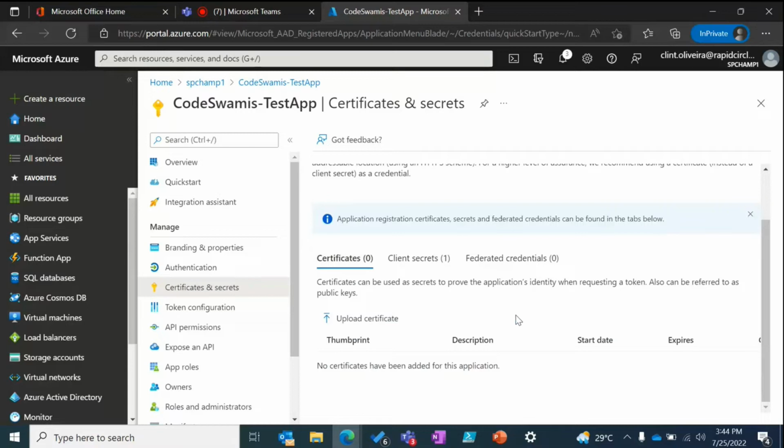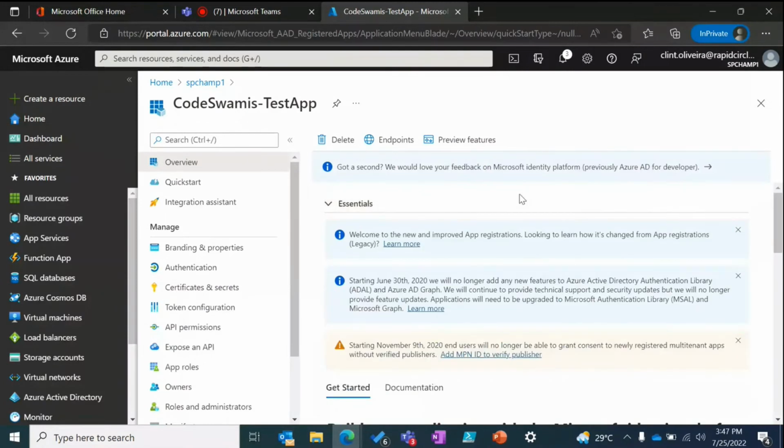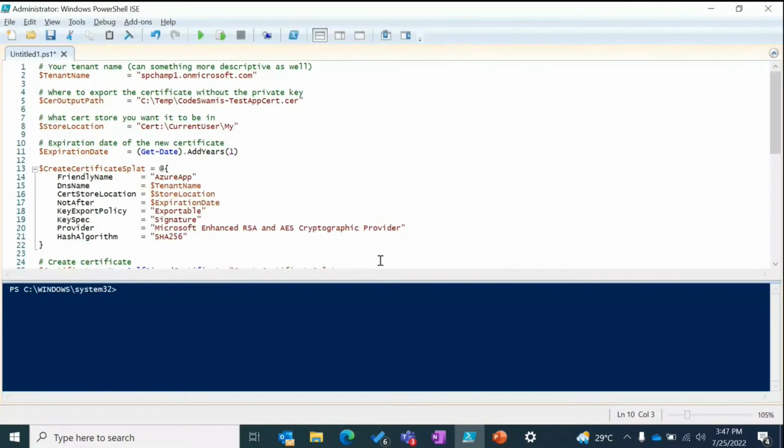Now, that proves that you are the person who owns this SPN application and has access to it, right? So let's look at some ways of generating certificates. For that, we'll have to go and use PowerShell, right? Just give me a moment while I get that set up. All right, welcome back. And now let's look at how to generate a self-signed certificate.